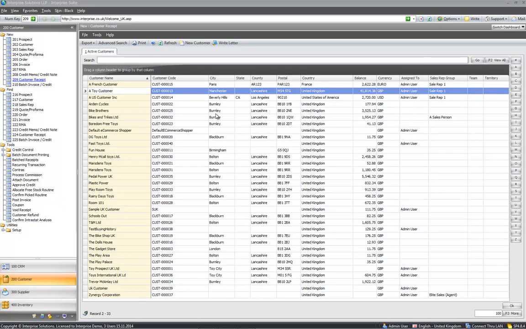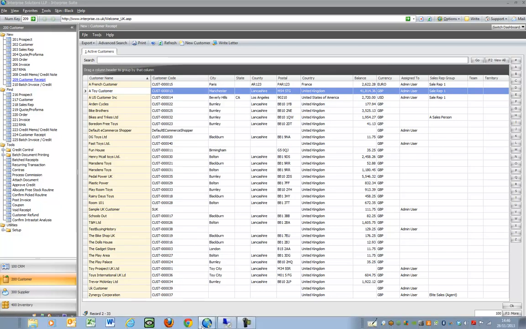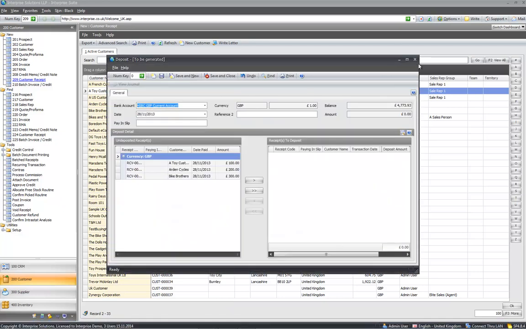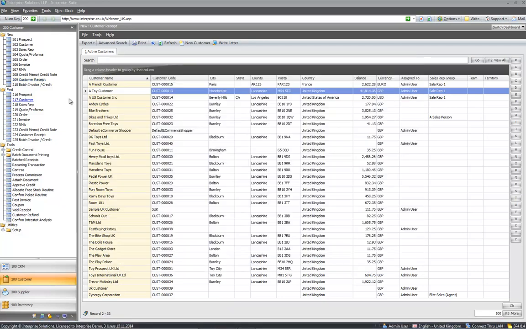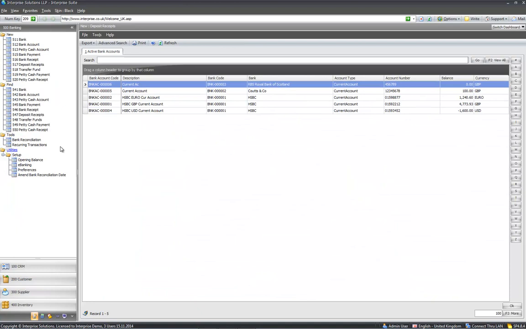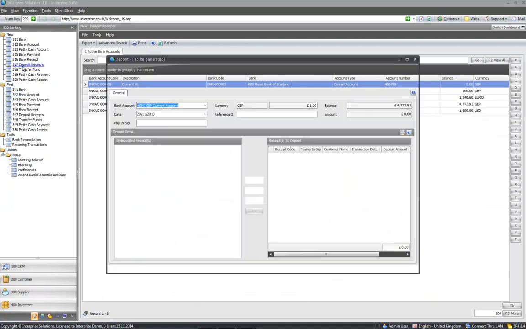It's like you got a check off someone and you're collecting the money or the cash together and you're not putting it to the bank account yet. What you're going to do afterwards is actually put it into the bank account. So let me just get rid of that one and open it up again. Deposit receipts, here we go.